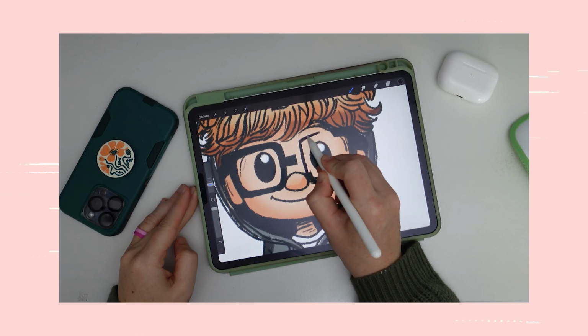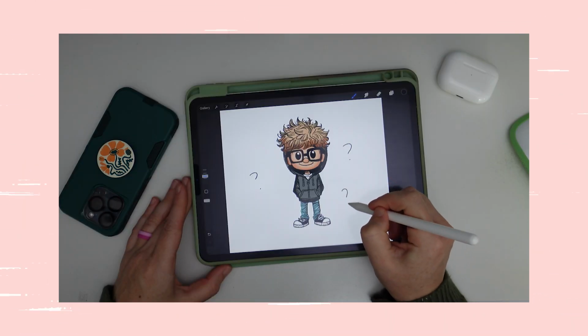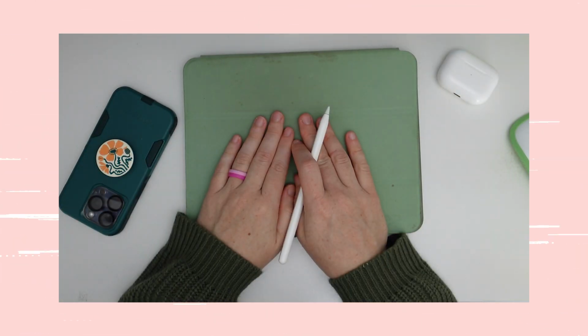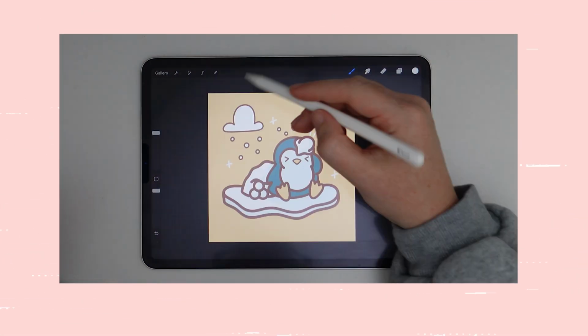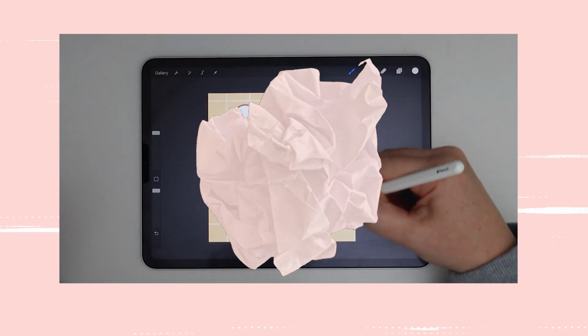Do you love drawing characters or scenes, but then you struggle with backgrounds? Well, I'm sharing quick tips for creating stunning backgrounds that are super quick and easy to make, using different tools in Procreate that you might not have tried yet.